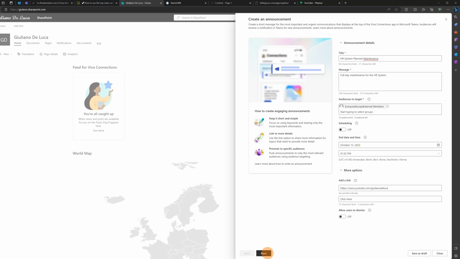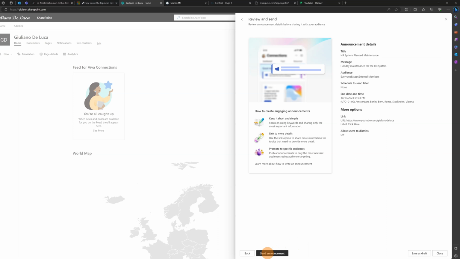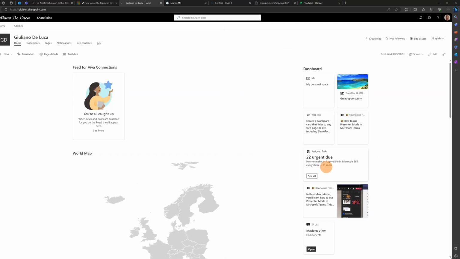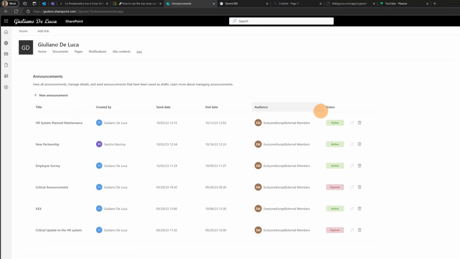And now I'm going to click on the next button. You can save this as a draft if you want to edit later, or you can just click on the send announcement button. Now this new announcement is published. I can click on view all announcements, and now I get access to the document library. I can see all announcements that I generated, and I have the one that I just created, HR system planned maintenance.